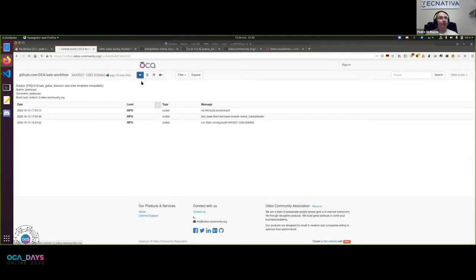Click on that blue button. I don't know why it's dragging the button. It takes a bit of time. Runbot is very heavily loaded. Let's see.